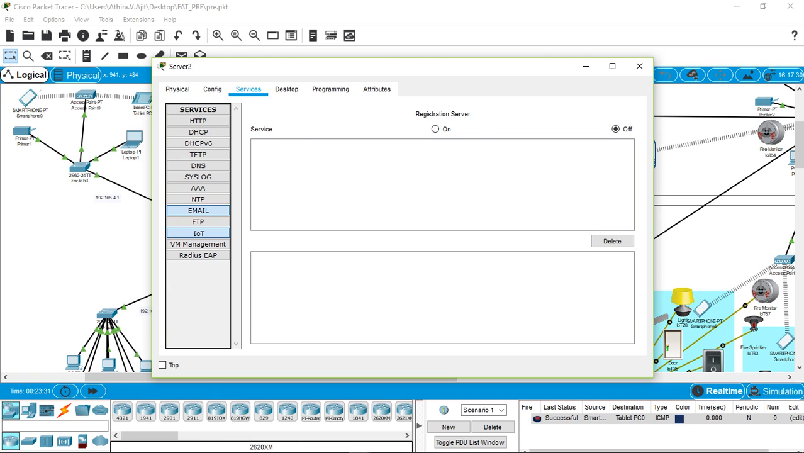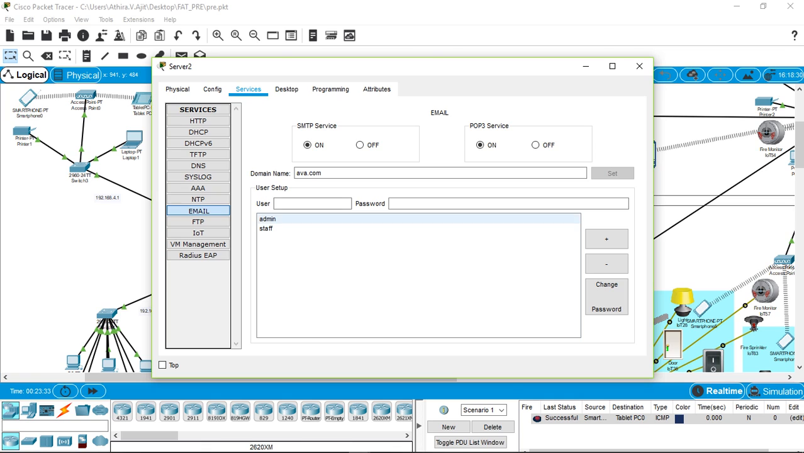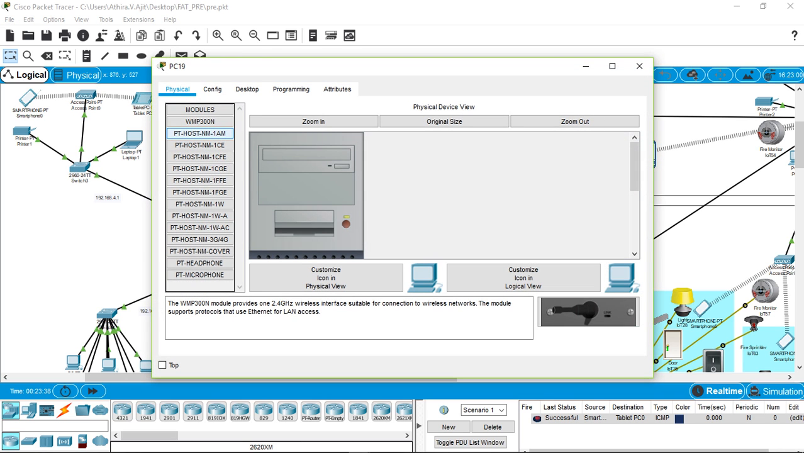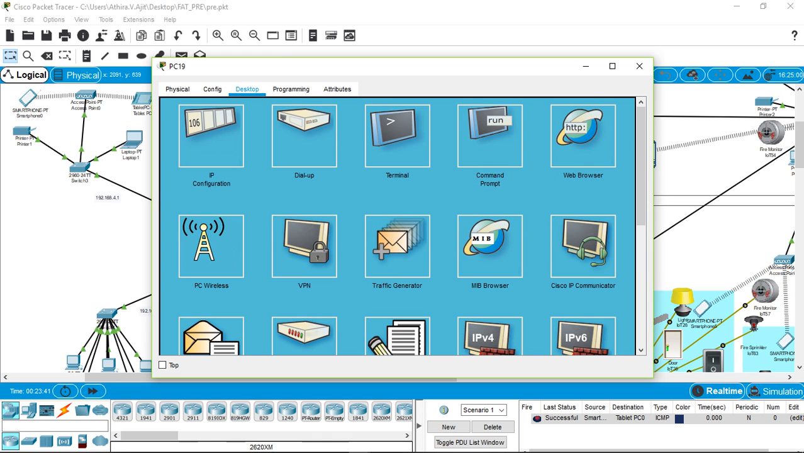So here in the email part, I have already added admin and staff as two users, and the domain name is set as ava.com. Now we have two PCs which are connected to this. So let's go on to the desktop part.